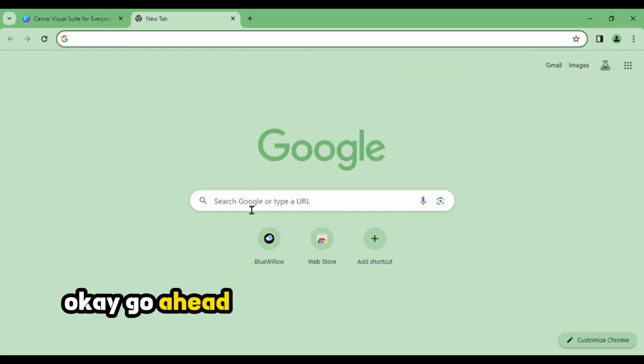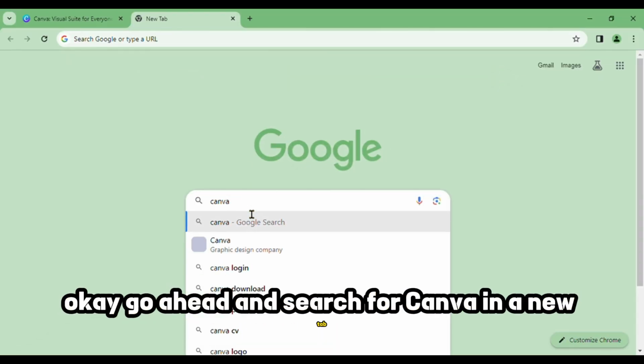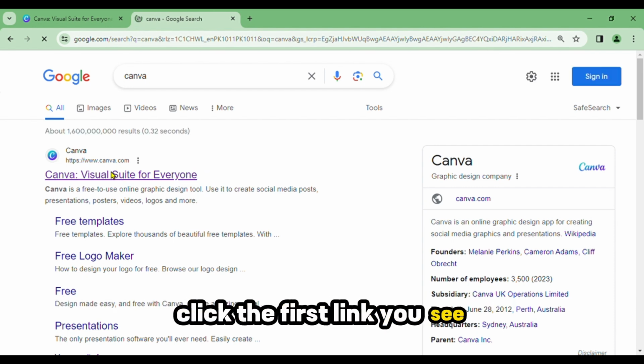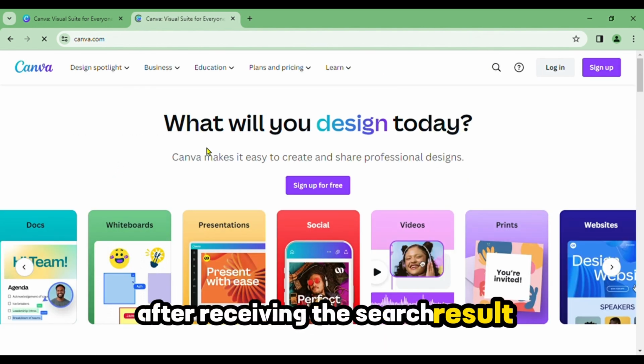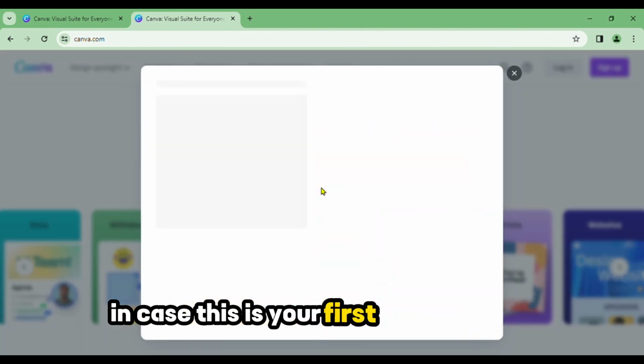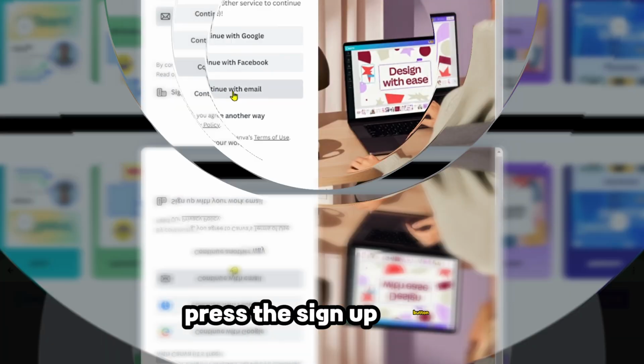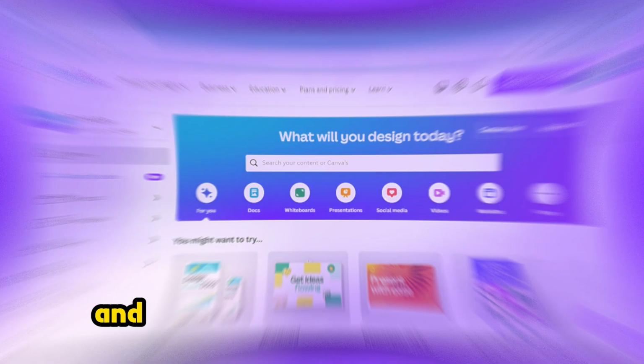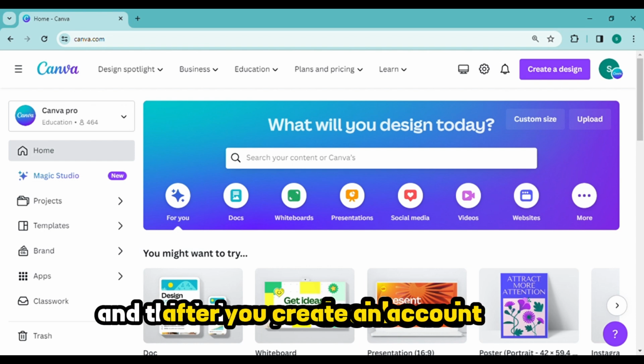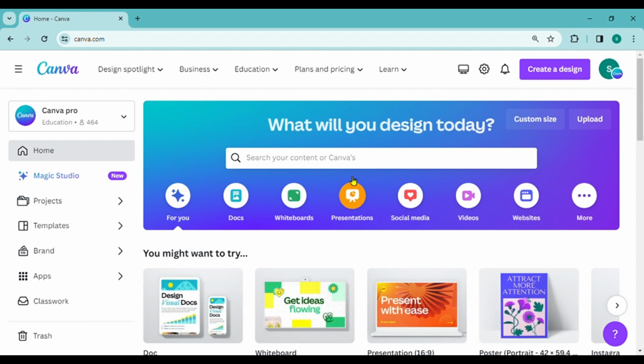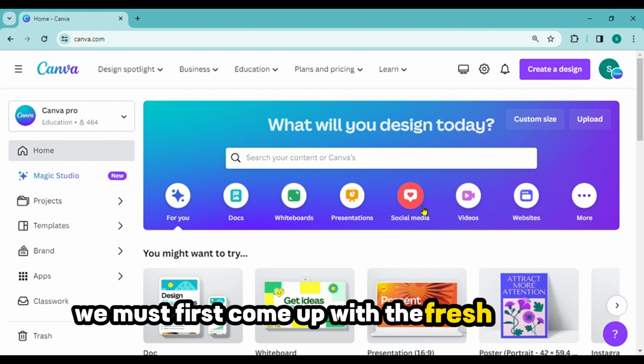Okay, go ahead and search for Canva in a new tab. Click the first link you see after receiving the search result. In case this is your first visit to Canva, press the sign up button. This is how your dashboard will look after you create an account. We must first come up with a fresh design.